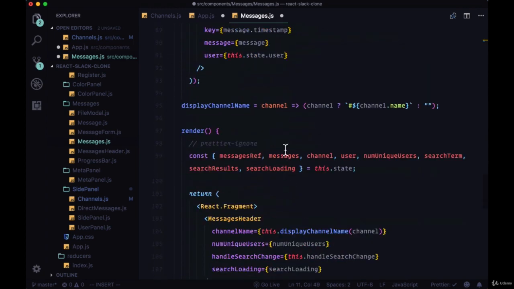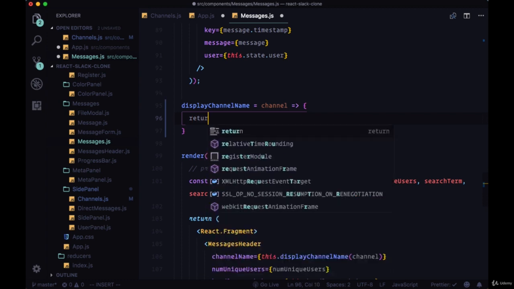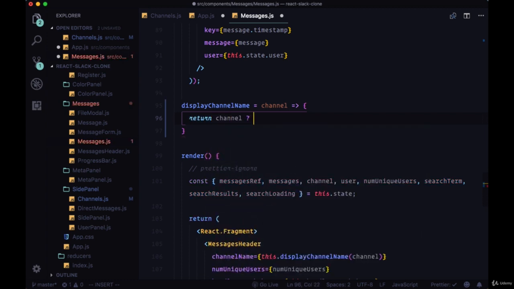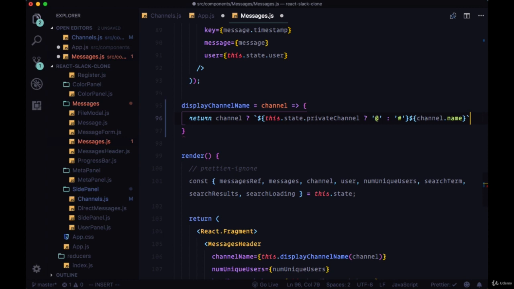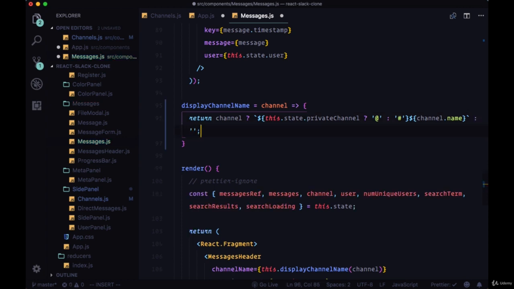And the first place we'll use it is within our displayChannelName function. So we want to display private channels differently than public channels. So within the body of this function now, we'll check to see if we're passed a channel, and then if so, we'll use a template literal to set up a ternary where we'll check to see if it's a private channel. If so, we'll prefix the channel name with an @ symbol, otherwise a hash mark for a public channel, and we'll add the channel name with channel.name. Otherwise, if it's not a channel, we'll just return an empty string.